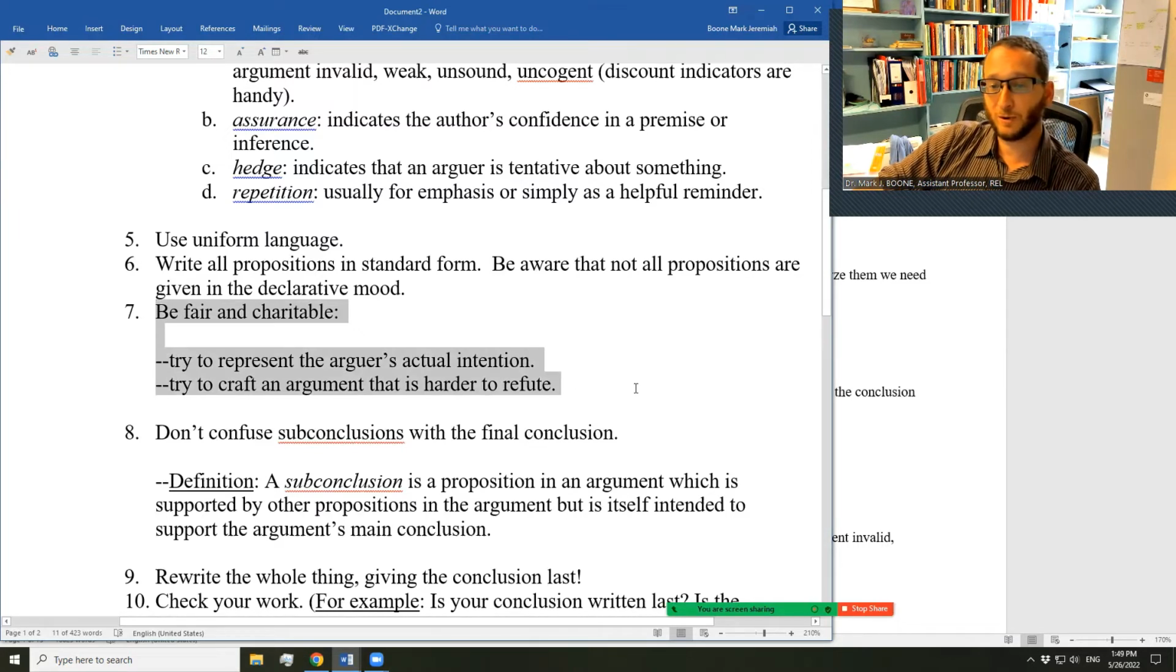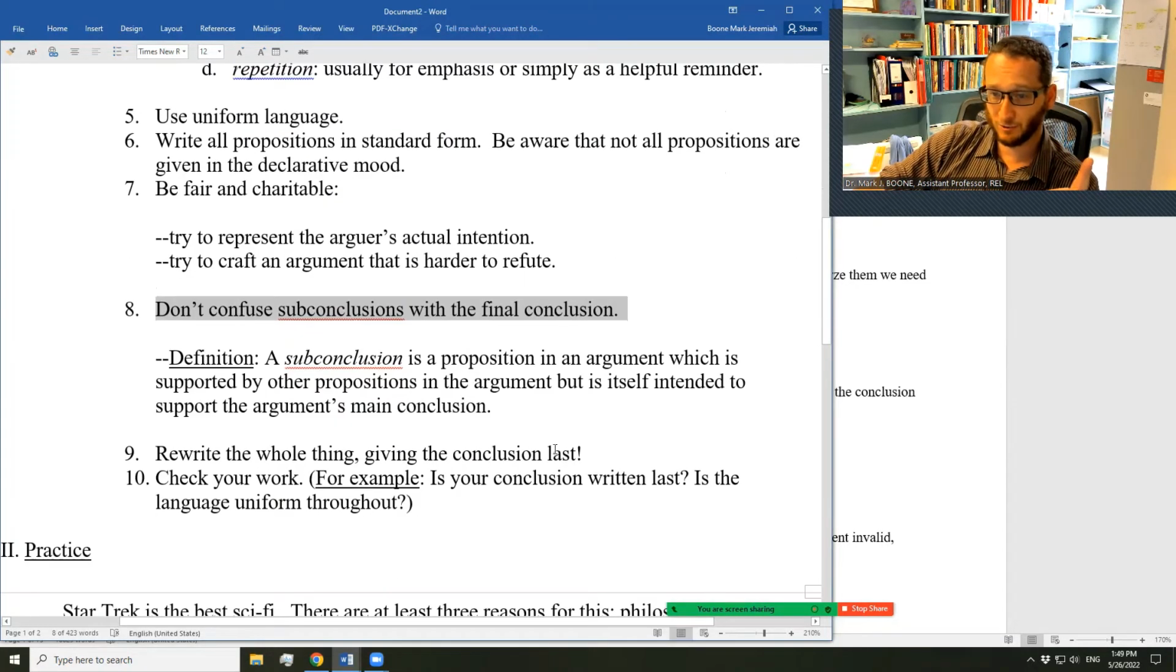Be fair and charitable because it's good, it's right, it's nice, it's kind, but also logically and rhetorically, it's more useful to represent arguments when there's any ambiguity as the stronger version of what they might be rather than the weaker version. Do not confuse sub-conclusions with the final conclusion. A sub-conclusion is a proposition in an argument which is supported by other propositions in the argument, but is itself intended to support the argument's main conclusion.